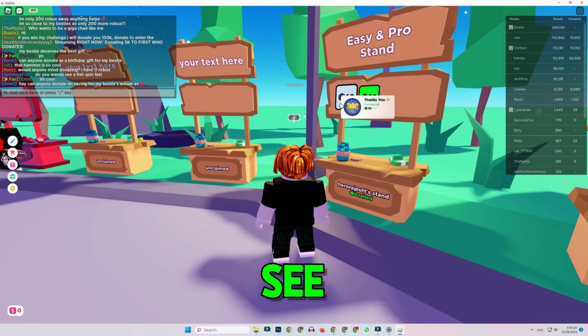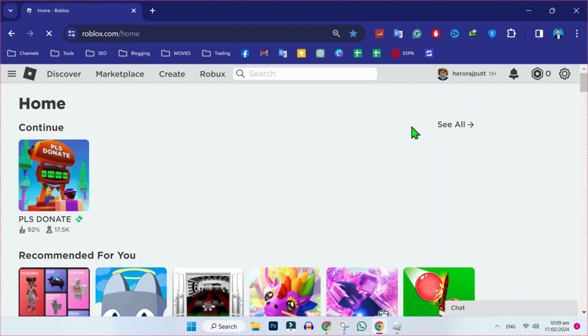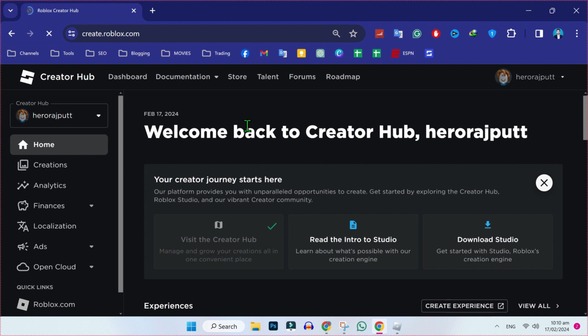In this tutorial, we will see how you can make a stand in Please Donate in just a few steps. So let's dive in. So we are in Roblox. Now, in the dashboard, it will show you this create option. If you click on that, it will open this Roblox Studio.